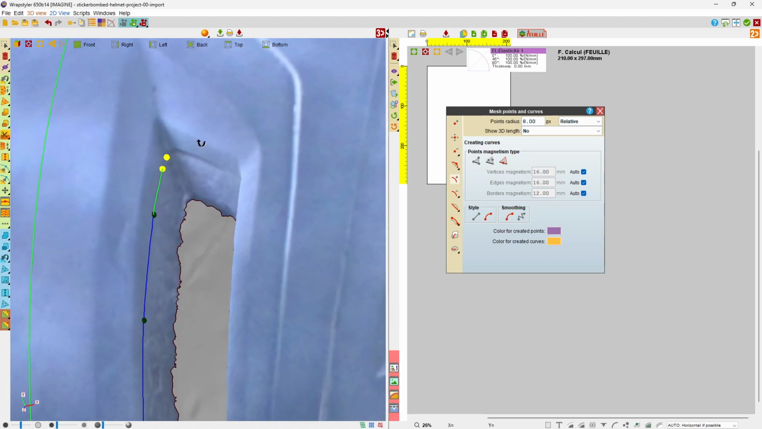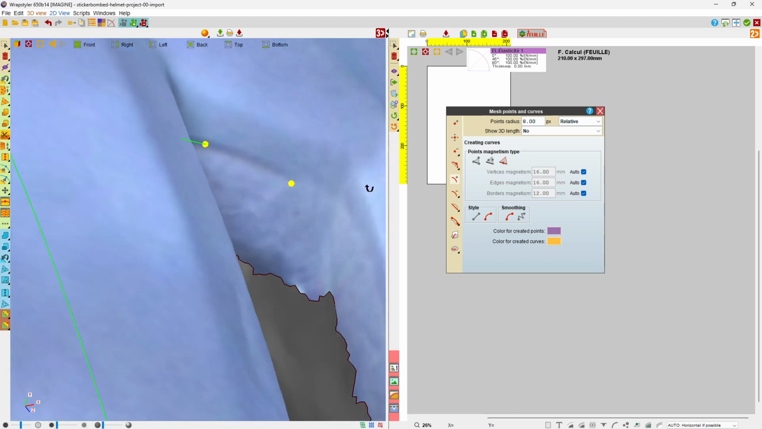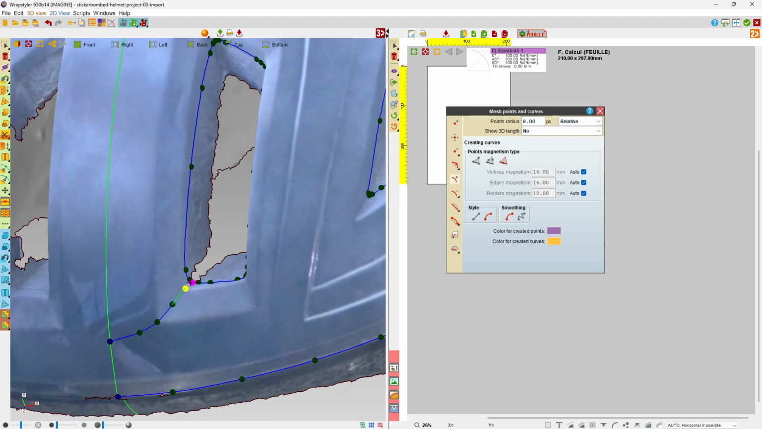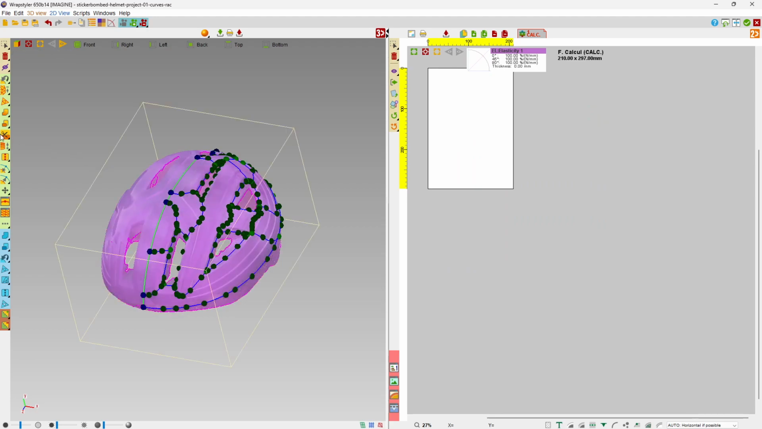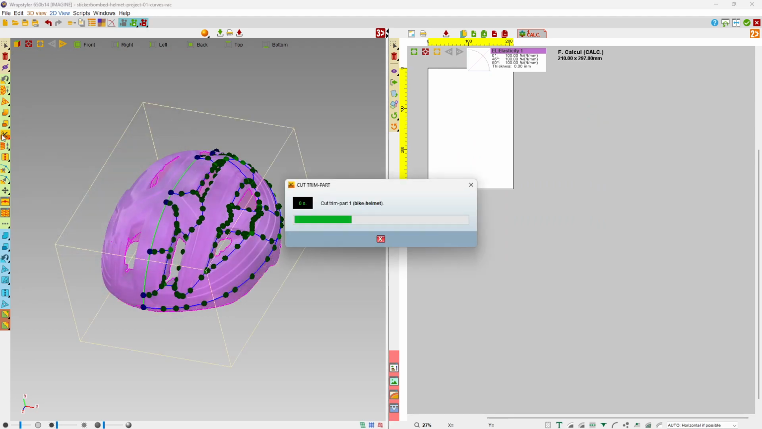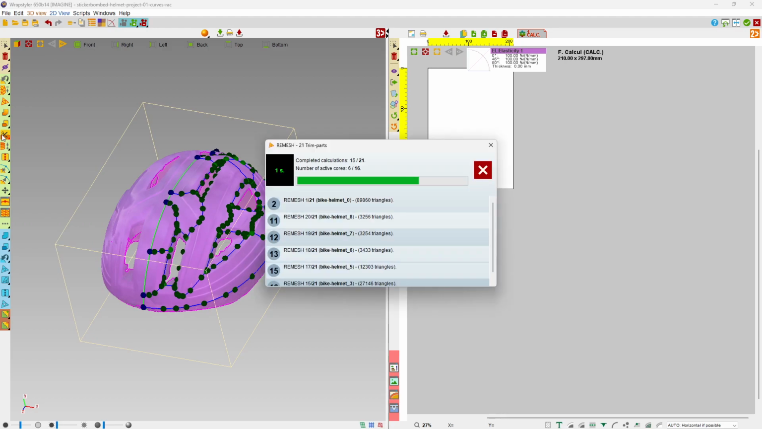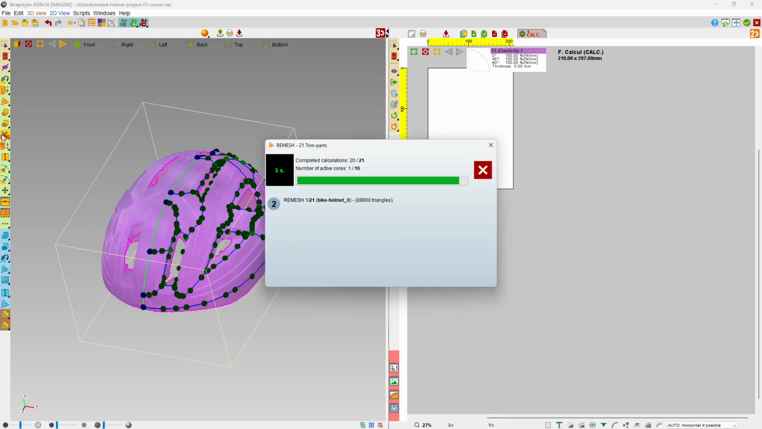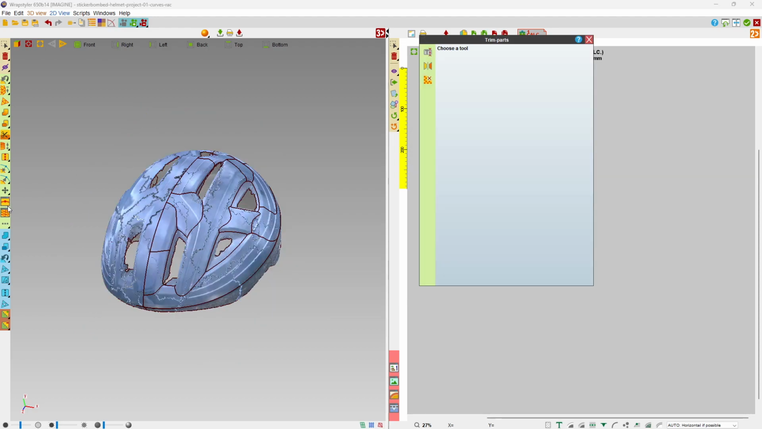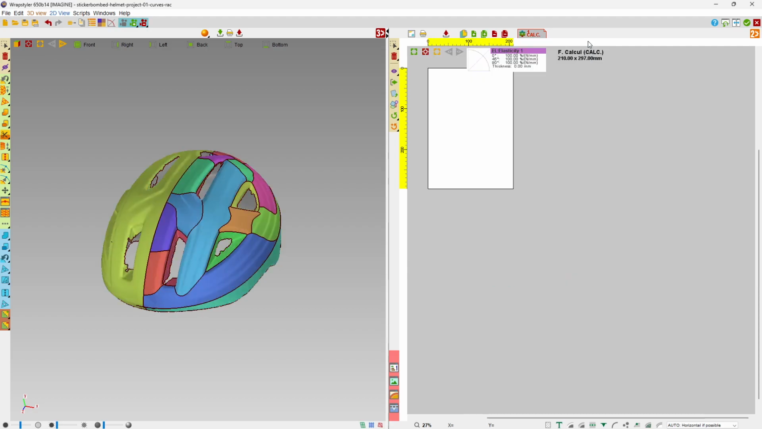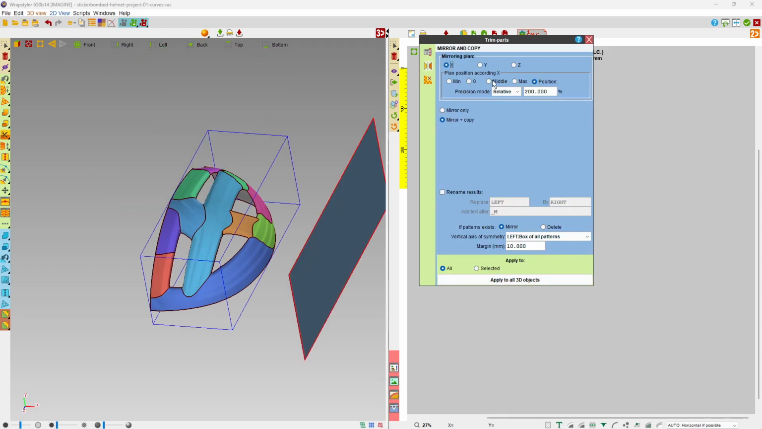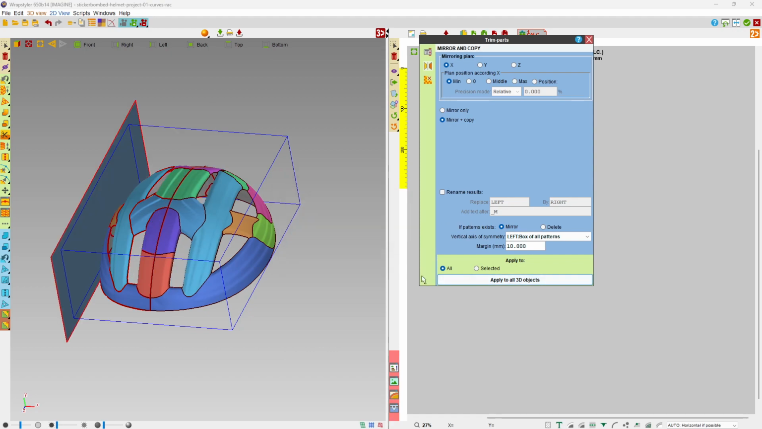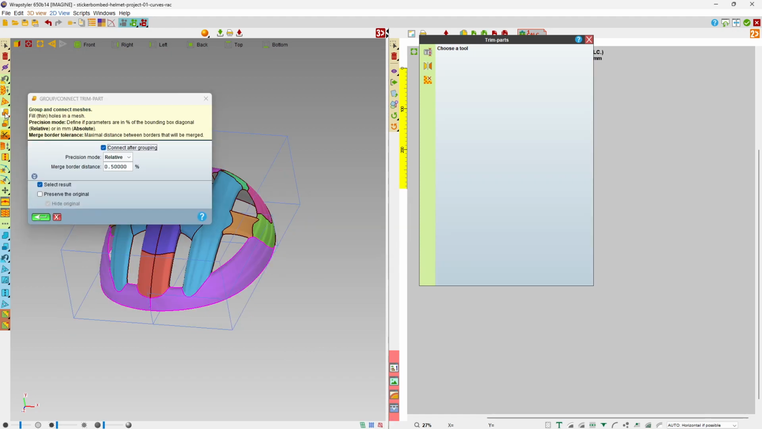Of course, I'm no expert in the application of decorative films, so the way I place the lines may not be the best. Once all the curves have been drawn, I cut. I remove the texture, as well as the parts I don't want. Then I mirror the remaining parts to reconstitute a complete and symmetrical helmet.